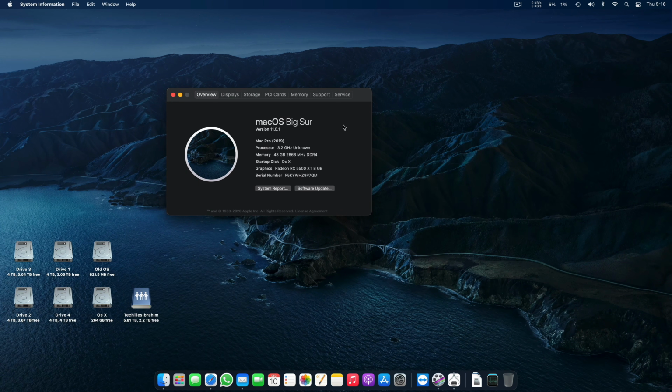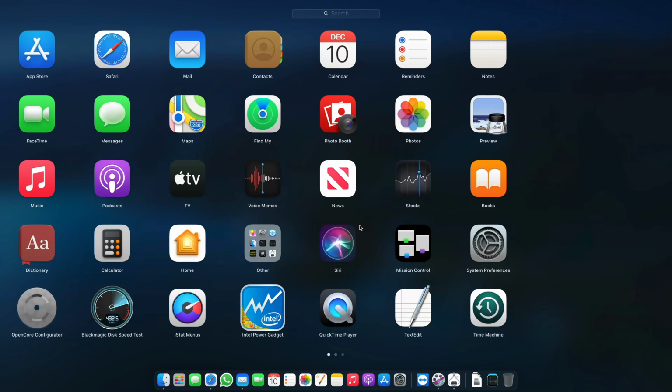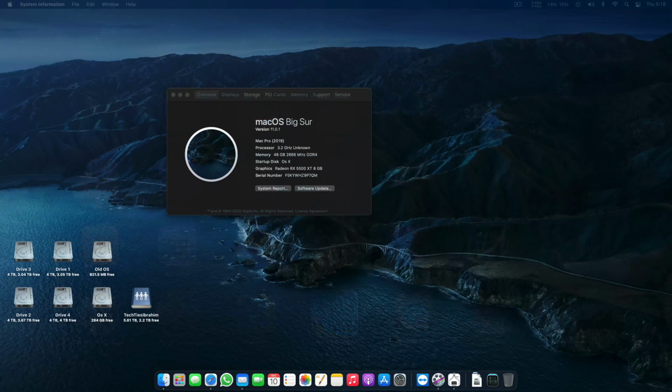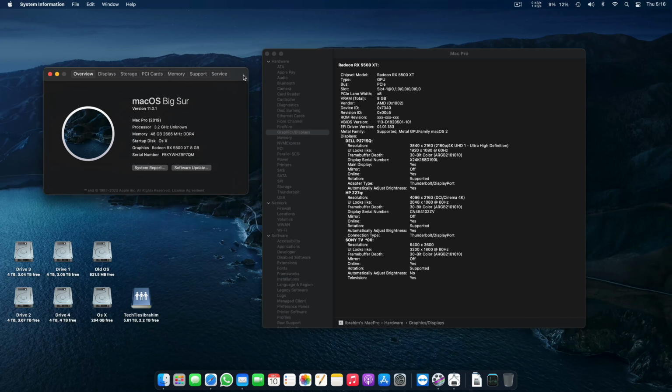So you can see I'm on macOS Big Sur 11.0.1, and this build is quite stable and I'm really liking it. The performance increase is really good, the graphics animations are really good, and the compatibility improvements are really good on this system because of the improved graphics acceleration and better Metal support for the RX 5700 and RX 5000 series of GPUs.